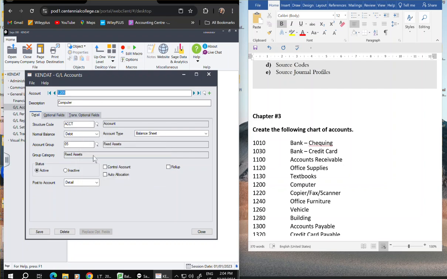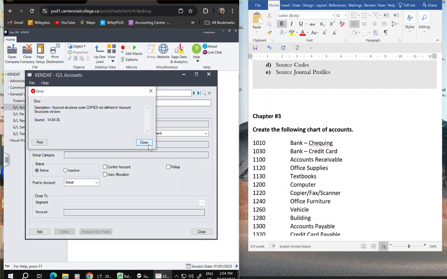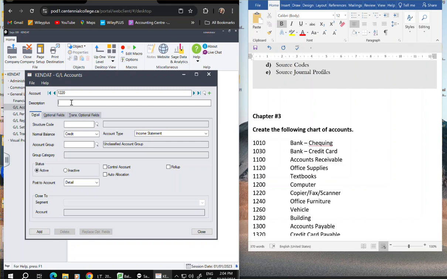My next one is 1220, and that is my copier, which is also your fixed assets. So sorry, we're going to go to copier, and it is a fax, it is a scanner, and that is ACCT. It is a debit balance, balance sheet account, and it is 05, and I will add. I'm going to go to my next one.